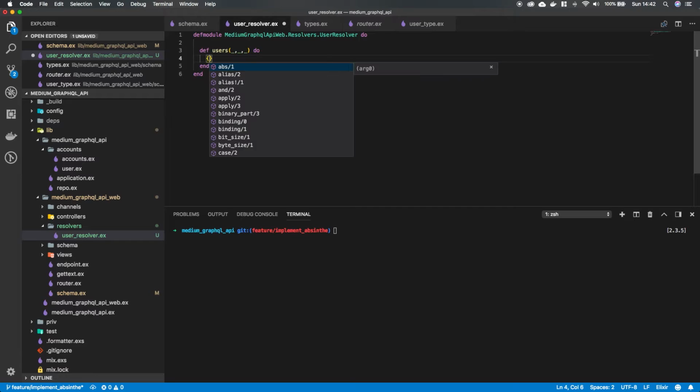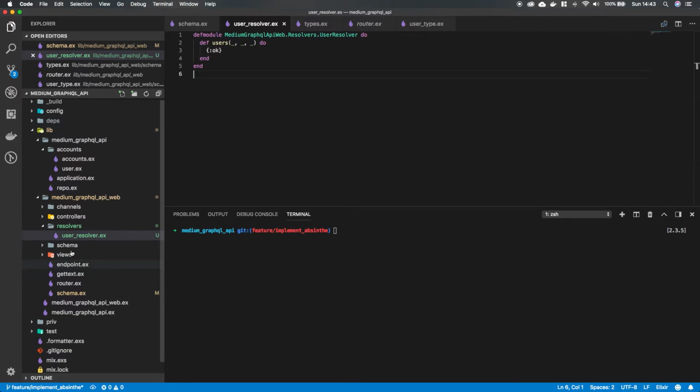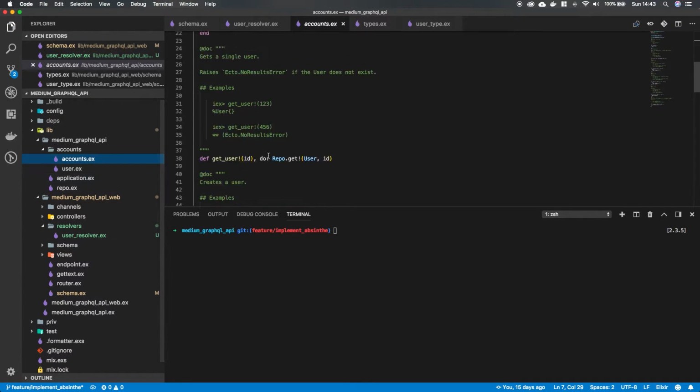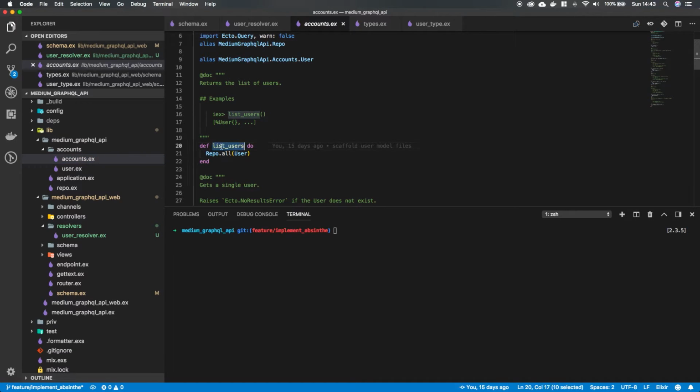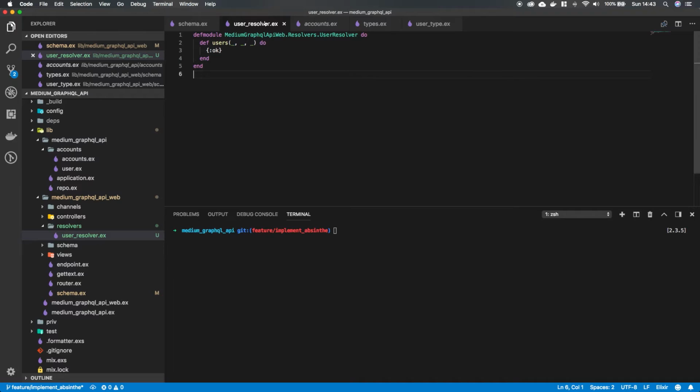And in here, what the resolver always needs to return is a tuple with OK. And then we can specify the function in the controller that we need to use. And if we want to get a list of all the users, let's have a look in accounts. There already is a function called list_users. So we just need to reference that. So we can say OK, and then Accounts.list_users.